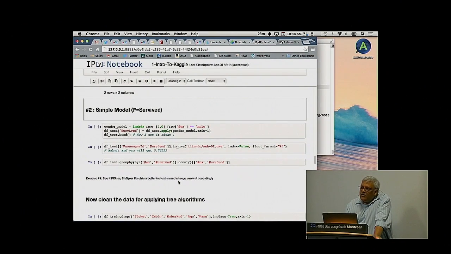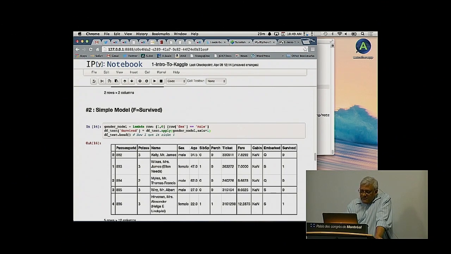So actually, let us do the other one, the one that we actually wanted to do. For the gender model, we have to say male equal to 0. We just flip the thing. So now let us run this one. Yes, we get male survived equal to 0, female survived equal to 1.